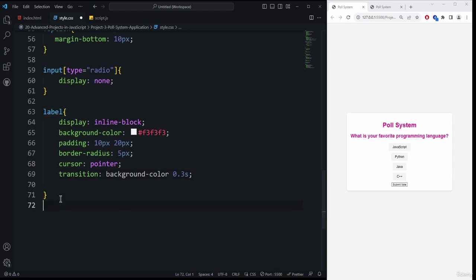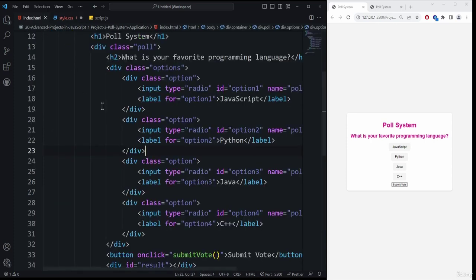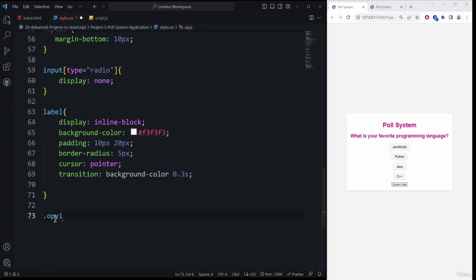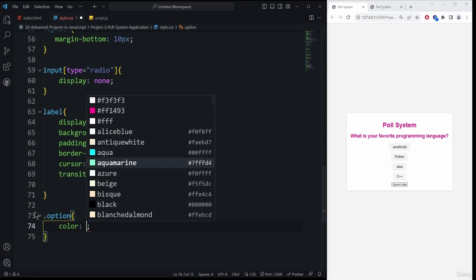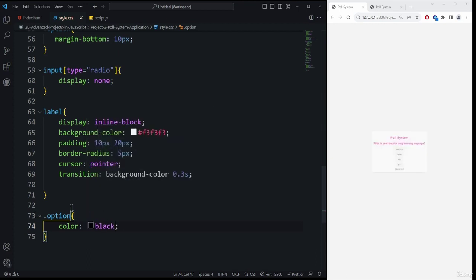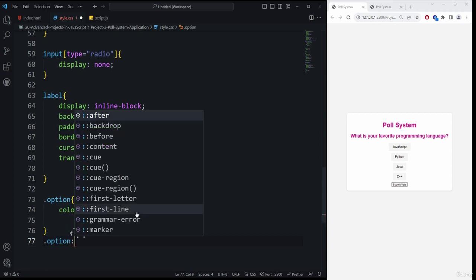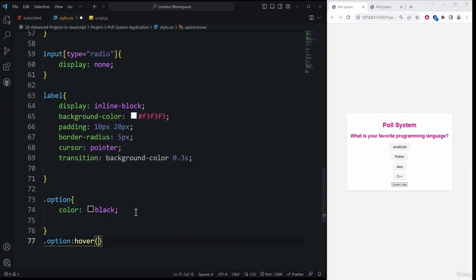So first we need to select the option, which is a dot and then option. Again, if I come back to the HTML, this is the option, which is a class attribute. So here I need to provide the option again, with color, and then we need to provide a black color. Control save it, and it's going to give us a dark black color. And then for the option we need to provide the hover state. So again we type the option, then the pseudo class which is hover, and then we start a block of the code.